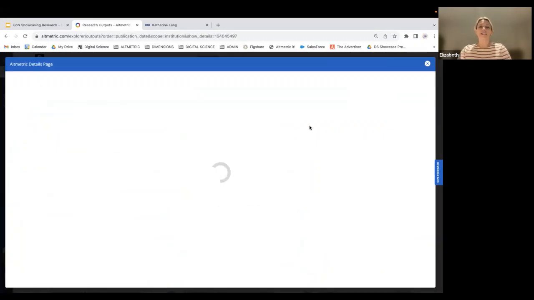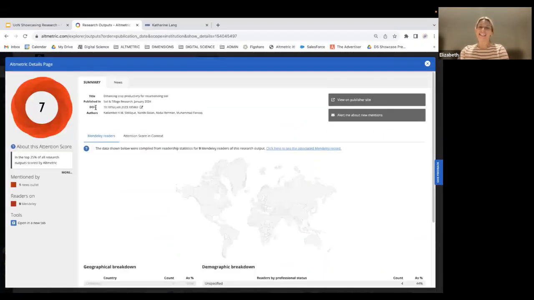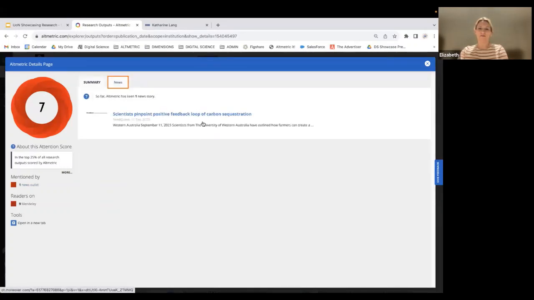If I click into that, I actually see here that one news mention has cited this research. But that's really interesting to me. So maybe we haven't done a press release on it yet. Maybe it's something that's really important. So I might want to then report back to the researcher and understand more about that research.